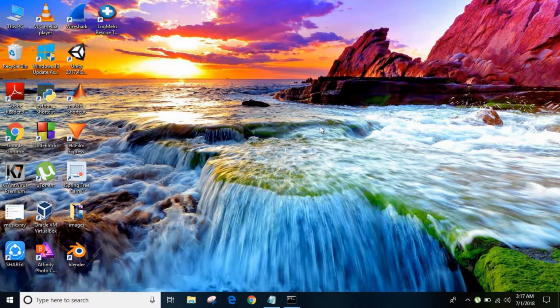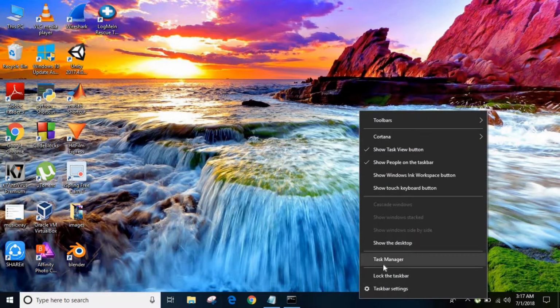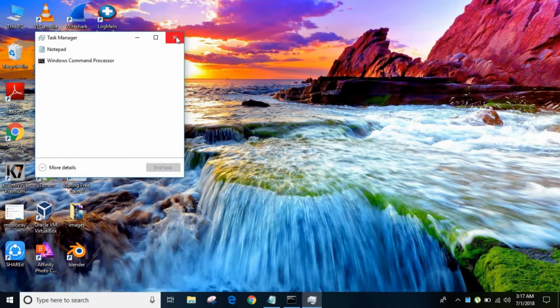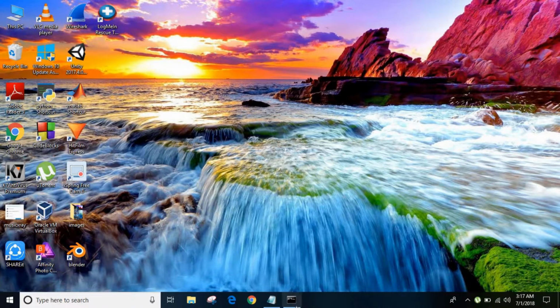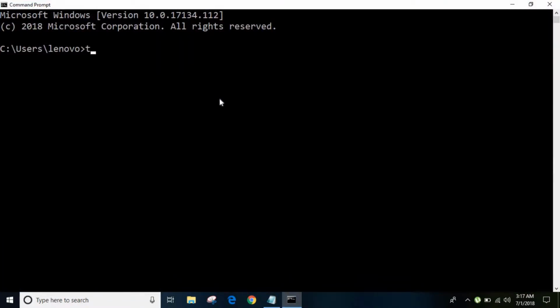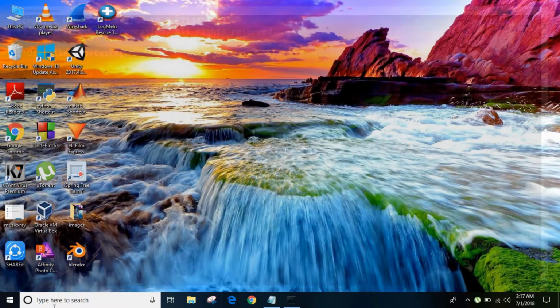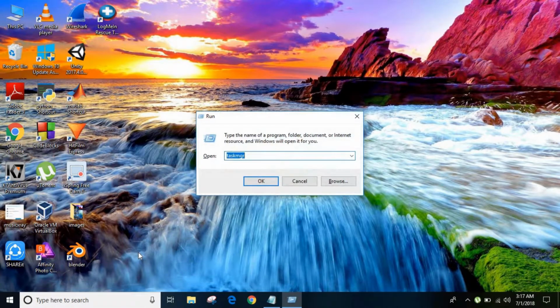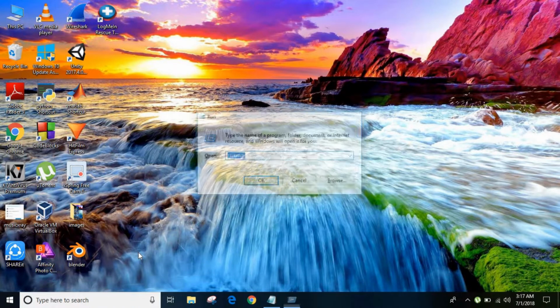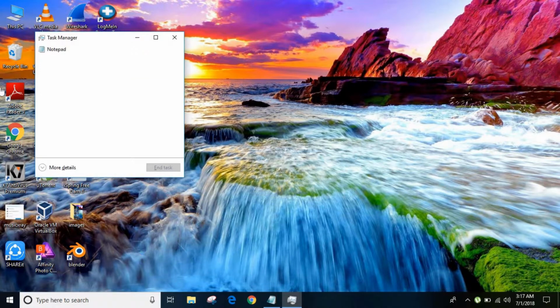The first method is to go to the taskbar, right click and open the Task Manager. The second method is to go to the command prompt and type taskmgr and press enter. It opens the Task Manager. The third method is to press Windows plus R to open the Run dialog, then type taskmgr and press enter. It will open the Task Manager.